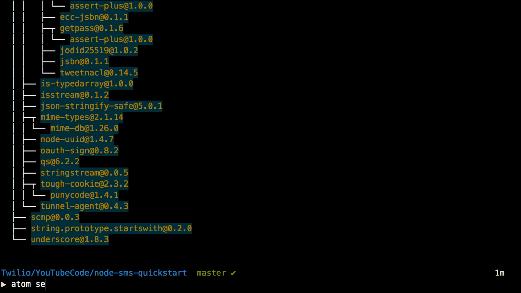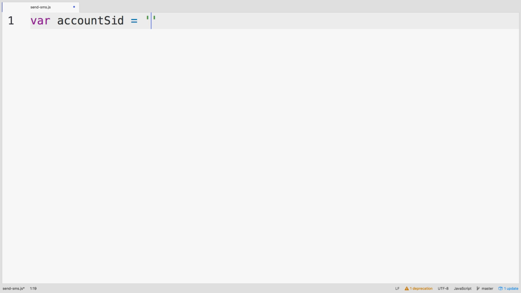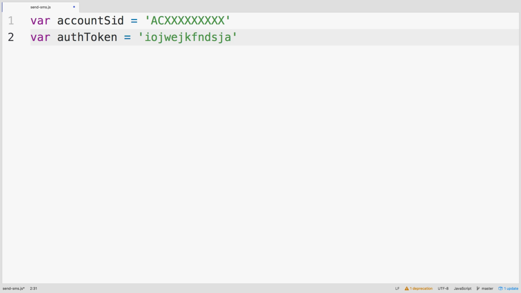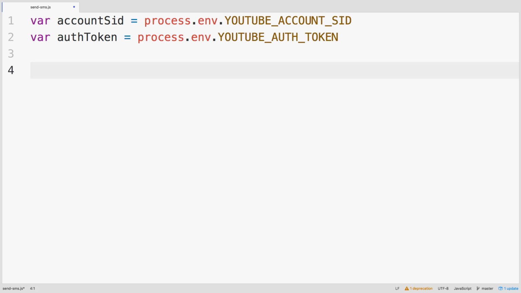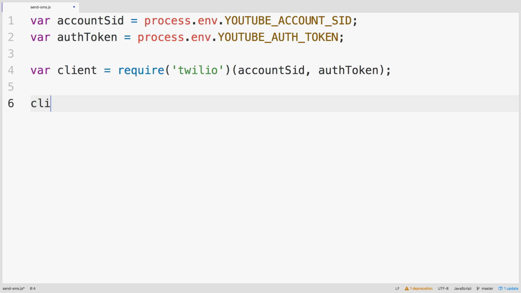And then we'll create a file called sendsms.js. In here, we'll set up our credentials. We need an account SID and an auth token. They have this format, but I have these stashed in environment variables, just for safekeeping, so we'll use those instead. Next, we'll set up a Twilio REST client, passing in the account SID and auth token that we just created.